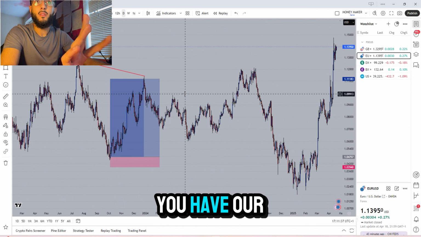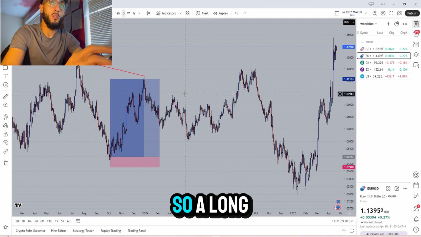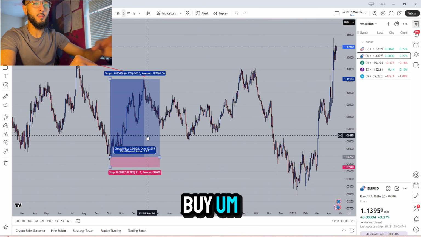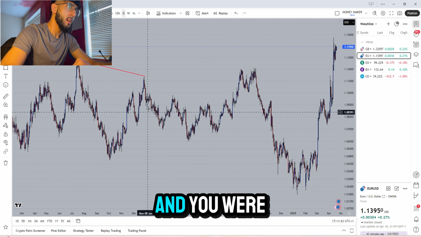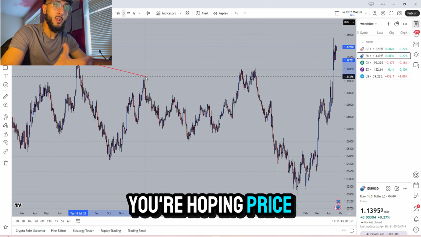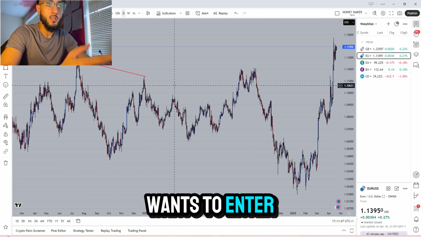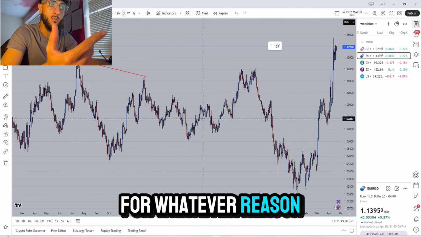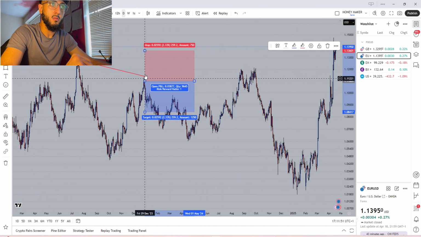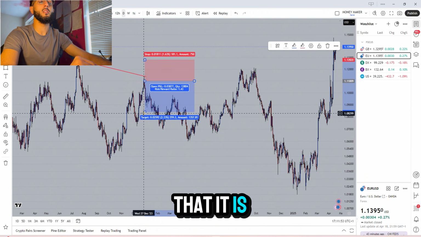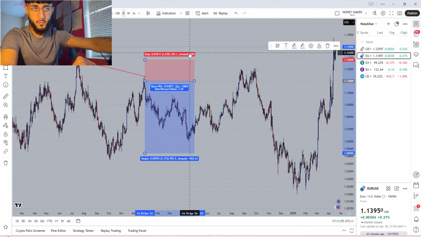This is key. You have your long positions and short positions. A long position is if you're going for a buy position and you're hoping price will go higher. Let's say we want to enter off this candle for whatever reason. You can change your stop loss and take profit so that it is marked out on TradingView.